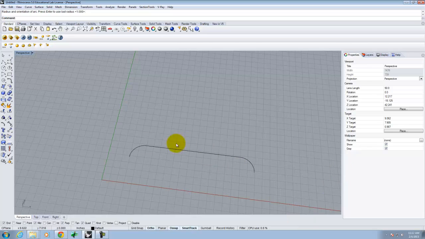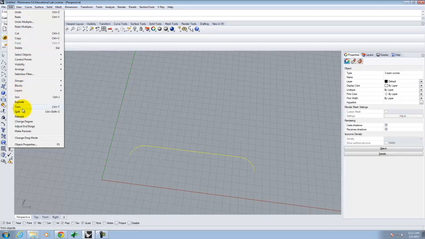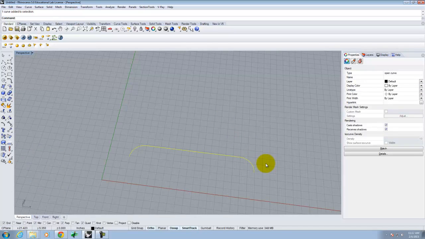Okay, so I have these 3 pieces together now. And what I want to do is I want to select them and join them together. So I'll select them all and go up to the Edit menu and then Join. Or I could just type Join, and that makes them into one open curve.